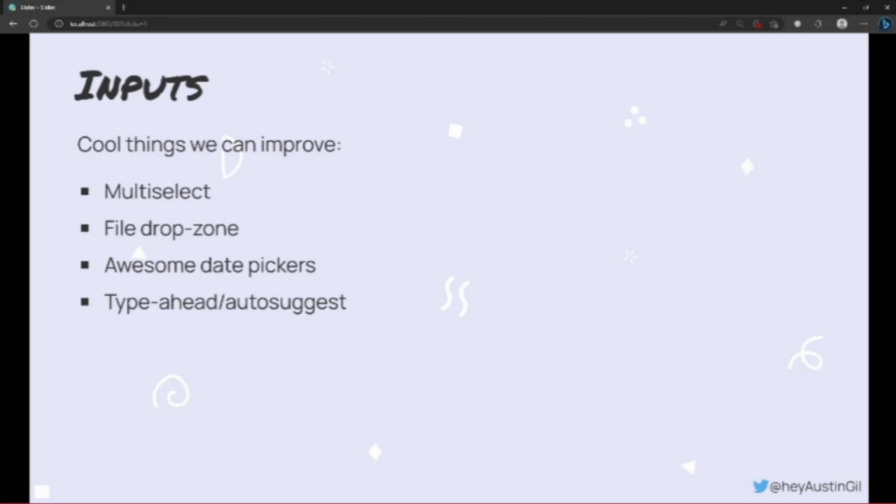Or if you want to do something like a fancy date picker or time picker, we can do that with JavaScript because that's not available in HTML. I mean, there's a date picker available in HTML, but we might want to do things that the HTML alone can't do or CSS can't do. And another good example is the type ahead or auto suggest, where as you're typing into a field, you might get suggestions on how to fill that in.